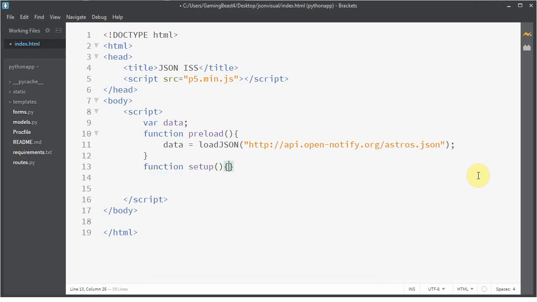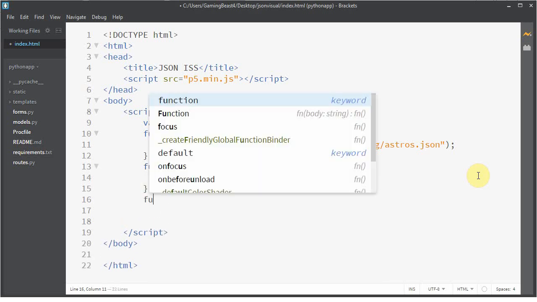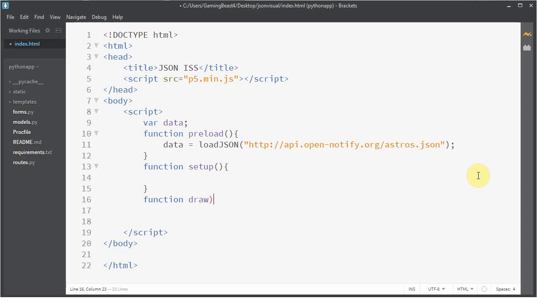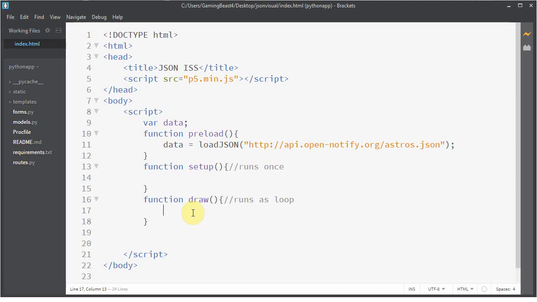Now the way P5 works is it has a setup function and it has a draw function. The setup is just what it sounds like. You get all your stuff set up in here, and then you draw in here. Now the big difference is this runs once. And the way P5 works is this function draw runs as a loop, basically. So everything you put inside draw is going to be run over and over and over again a bunch of times per second. And you've got to keep that in mind as you start putting in these commands.